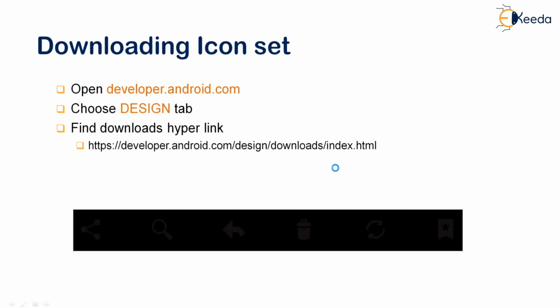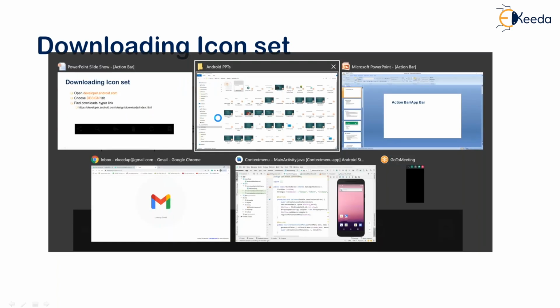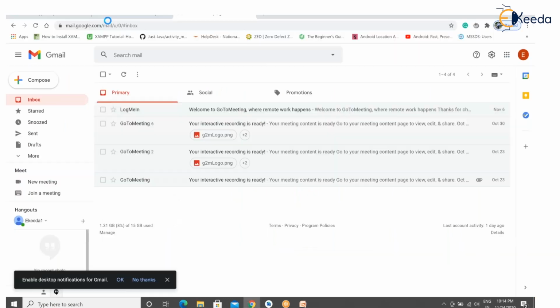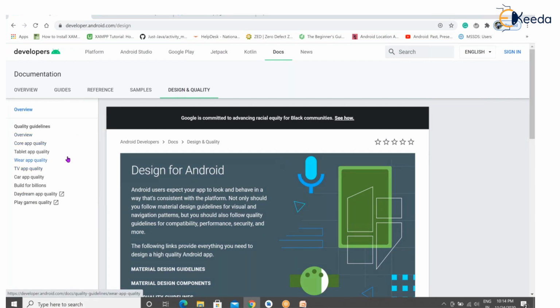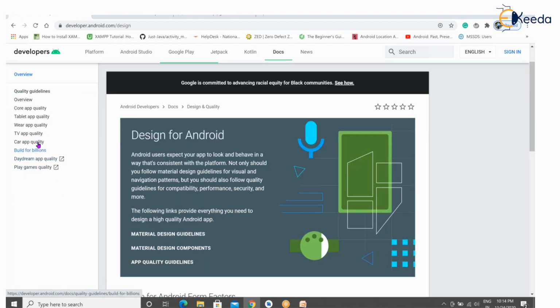So how to get a set of icons? For that, we are going to use the developer.android.com website. Simply go to documents, design and quality. You'll find material design. So you can see all, build for car, TV, tablet, and all this. So just go for core app quality.